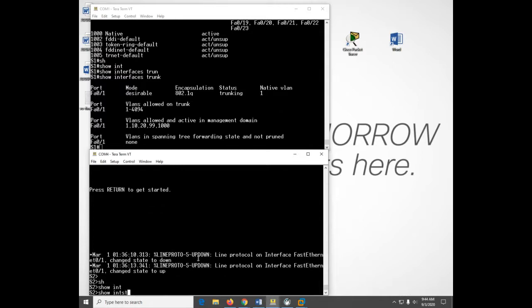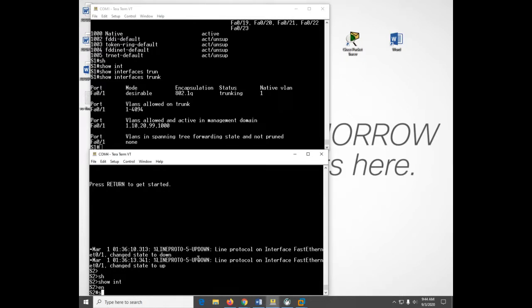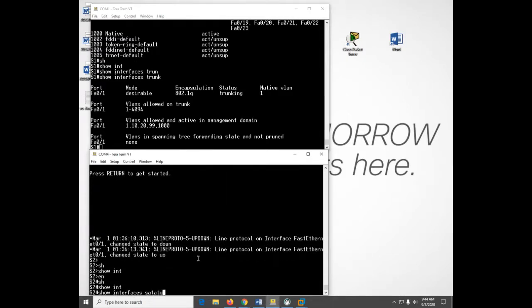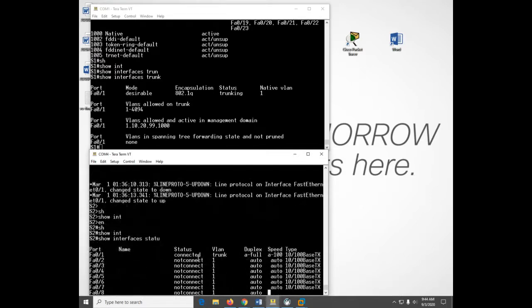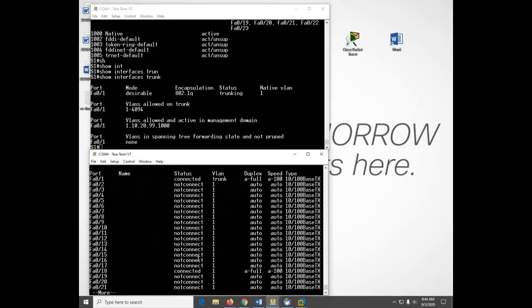Show interface. Oh, this doesn't work from user exec mode. I've got to be in privileged exec mode. Show interface status. Look what happened to port 1. It's trunking now. It was an access port before.